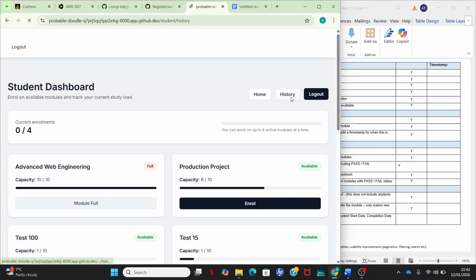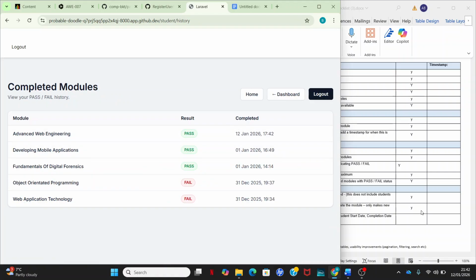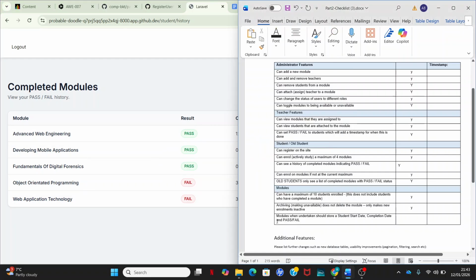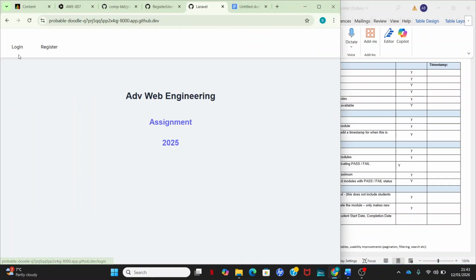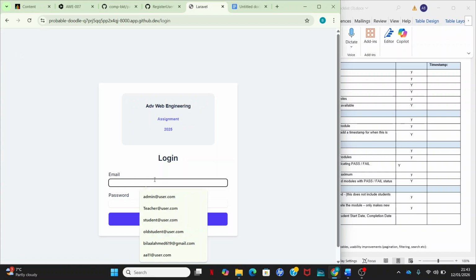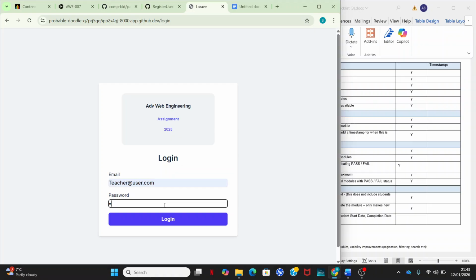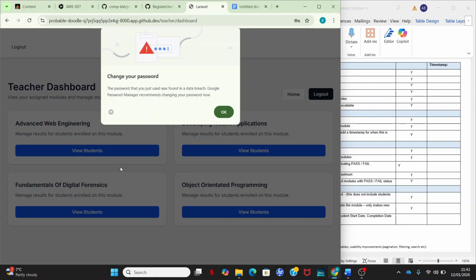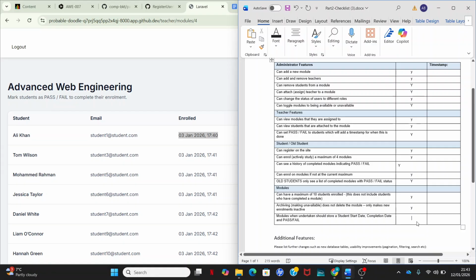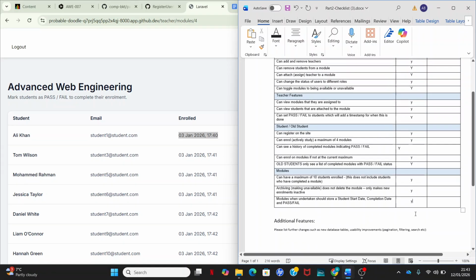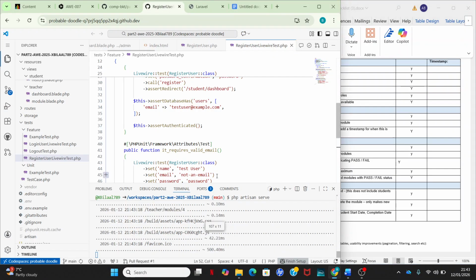So for this student, if we click on history, we can see the completed date. That's the completion date there. We can see the result, which is the pass/fail, and the student start date will be on the teacher account. So if we log back into teacher@user.com, click view students, we can see that this is the time that the student started that module, so that is a yes. So that's the checklist done, but I also just want to quickly show that all my tests are working.